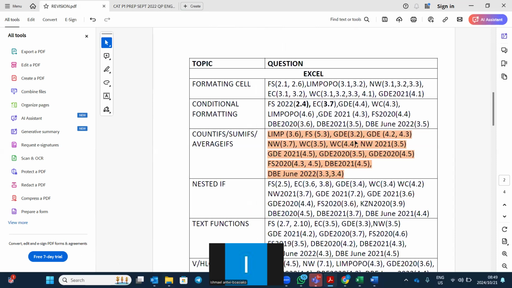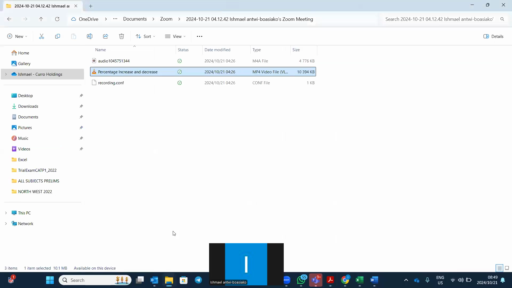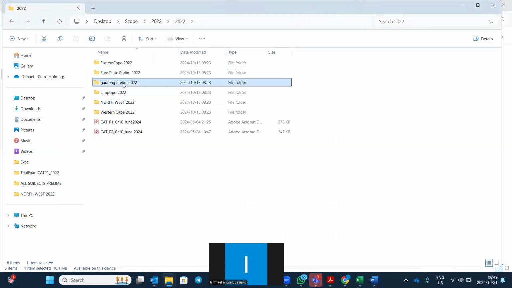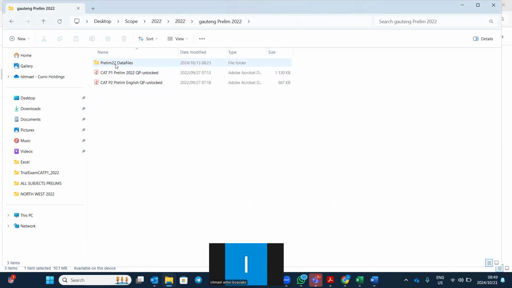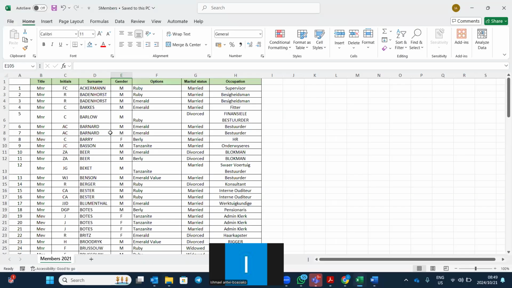Let's go to GDE question 3.2 for 2022, with 3 platforms.